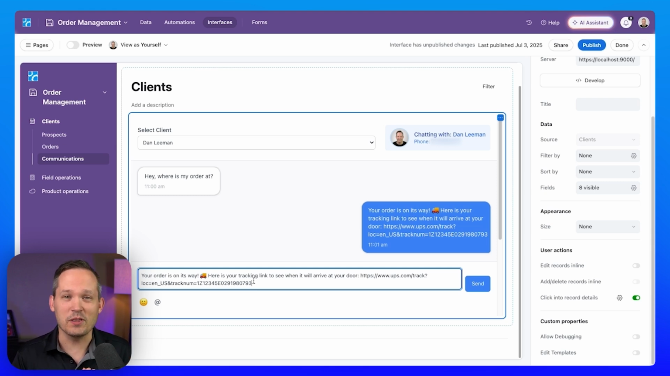So I think this is where the magic really happens, that we can take all of this data that's already living inside of Airtable, marry it with these custom experiences to be able to have the two work in tandem really well.